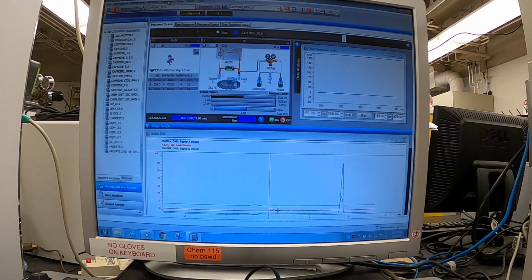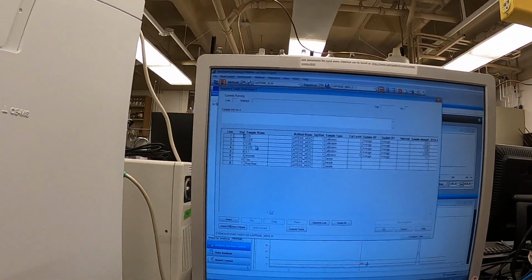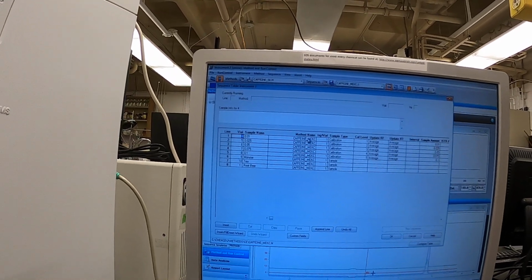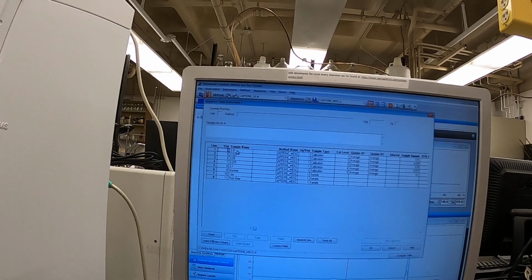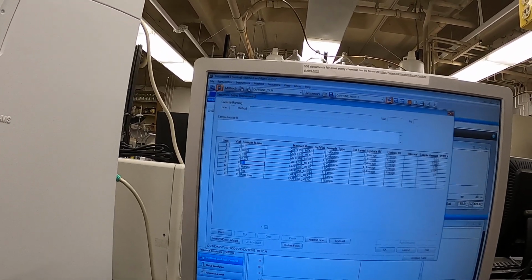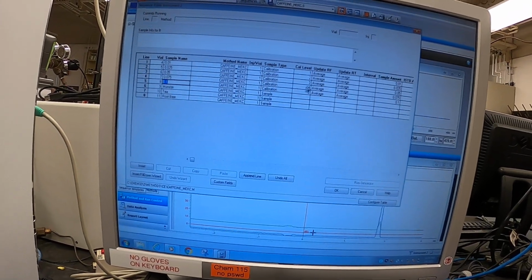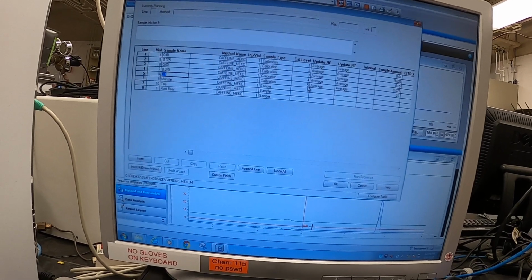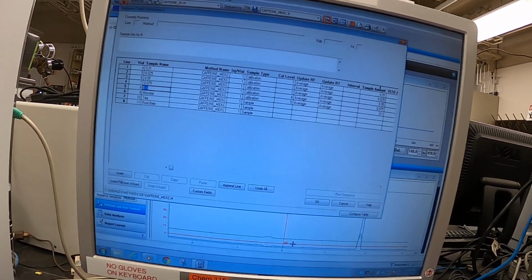You know, to do the sequence, we come up here under sequence and we get the sequence table. And then here's our table. And so this one is actually, you have to put the method in. This one's for the MEKC run. We just did CZE. And so you do your standards here. The thing is, they need to be calibration, whereas these are samples. Cal level 1, 2, 3, 4, 5. If we had 7, it would be 7. If it was just 3, it would just be 3.